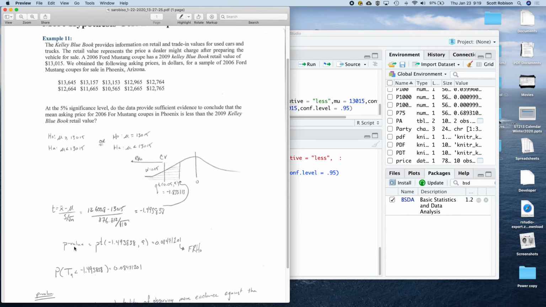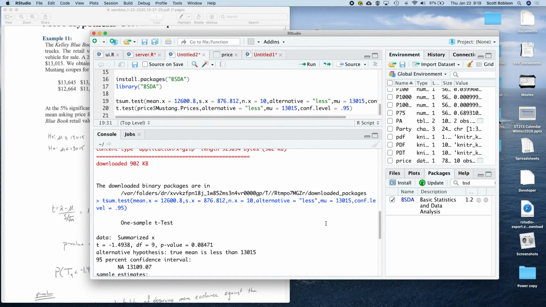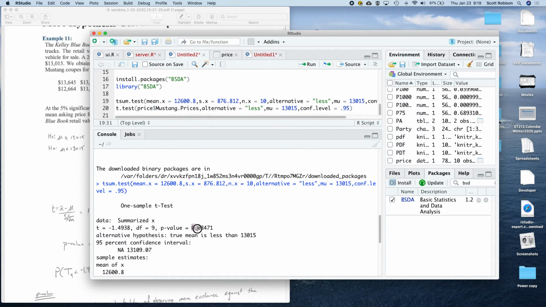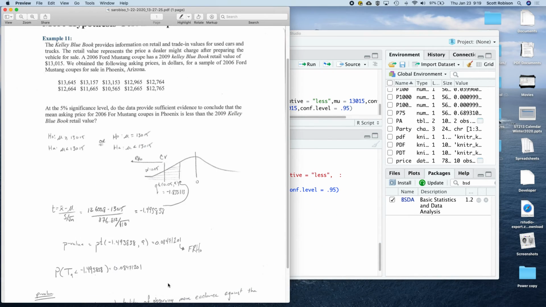So I found that here either using this method, where I found the probability of being on the left of the t-value, the test statistic. I could have found it from here. I could have found it from here, any of those ways. But this is the probability expression for the p-value.